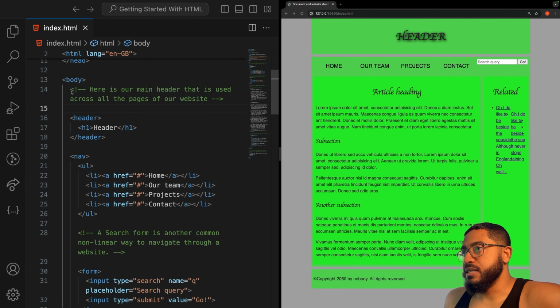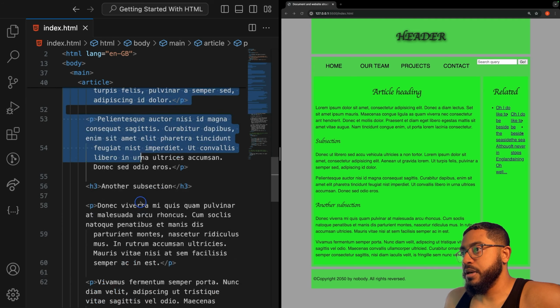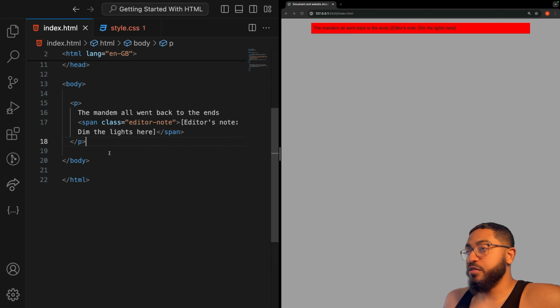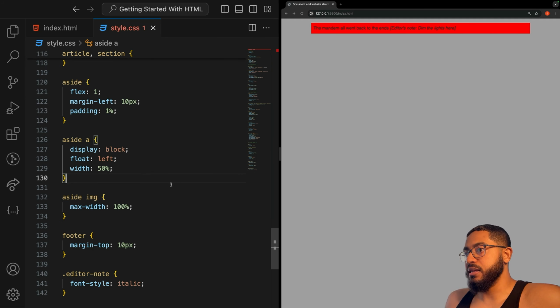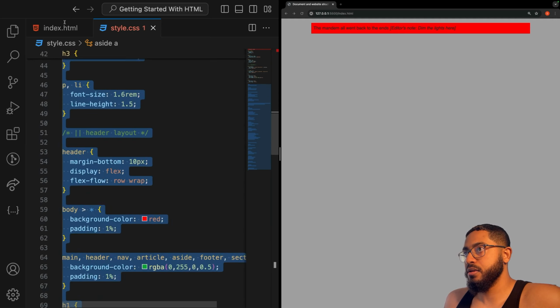Now let's get rid of this example and let me just paste in. Okay, now we've pasted this in. Let me just remove all the styling that we currently have.